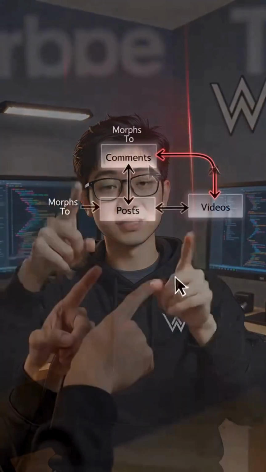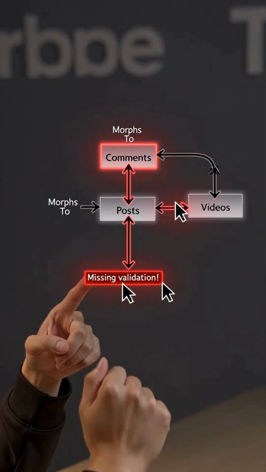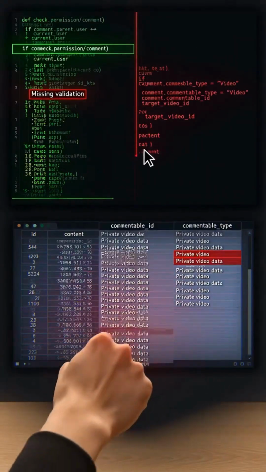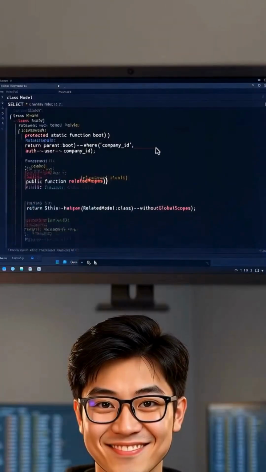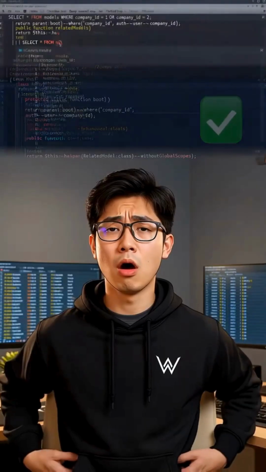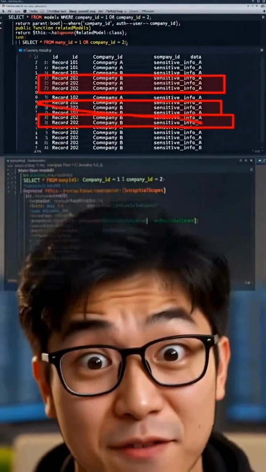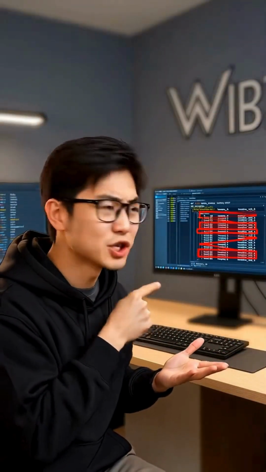Flexible. Here's the vulnerability. A permission check on the parent, but not the relationship. This allows an exploit, bypassing access control. Always validate the polymorphic type and the parent resource. Global scopes protect your data, right? On a relationship method. Your entire multi-tenant security gone.